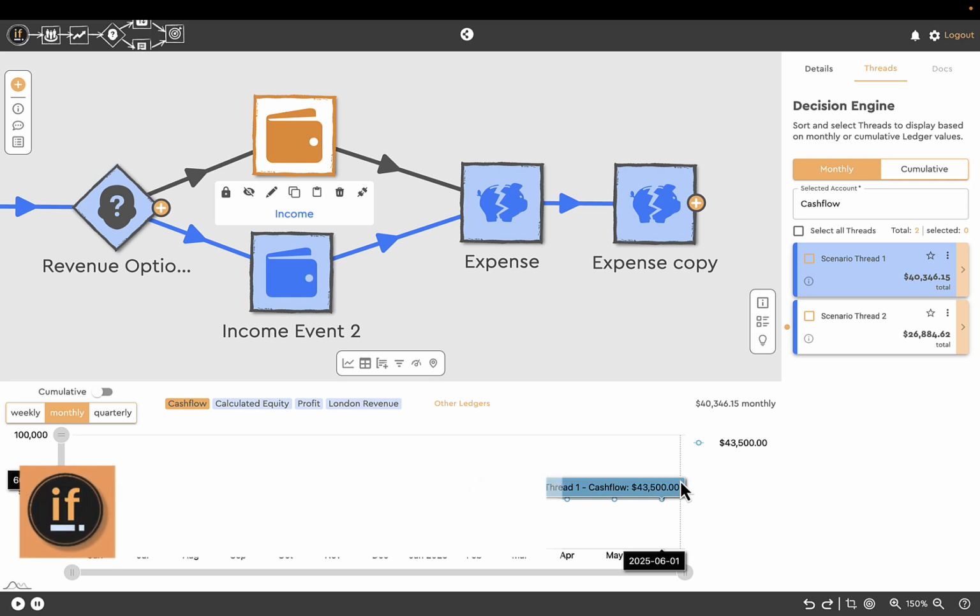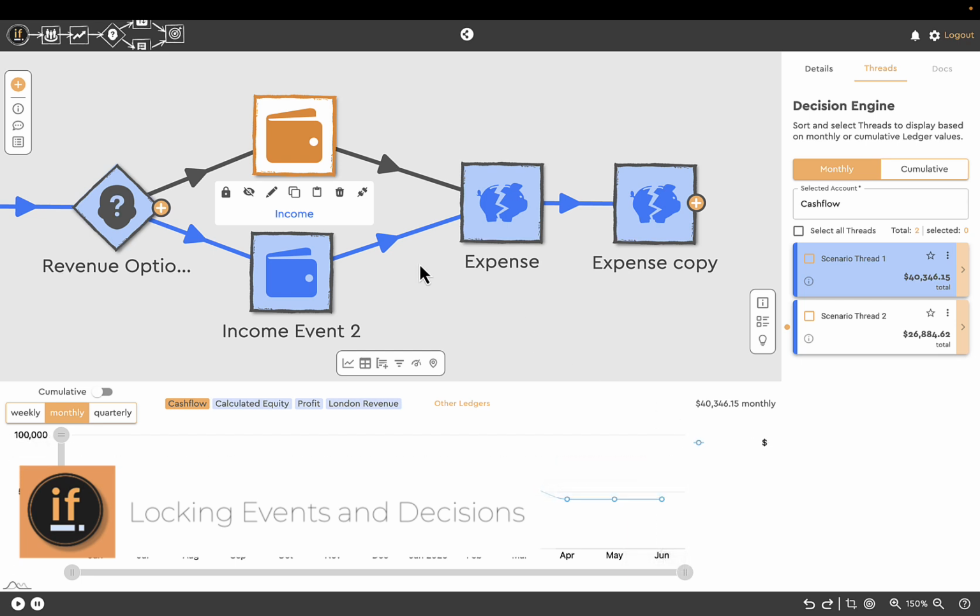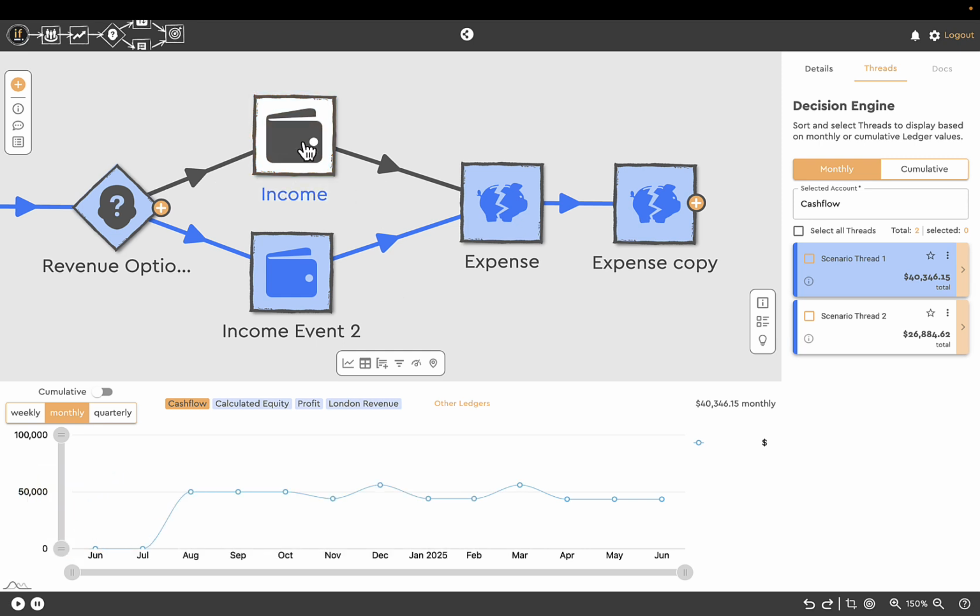In this video, I'm going to cover the ability to lock decisions into a model to help refine your decision-making process. So if you watched the previous videos, you saw that we had created some income events and some expense events here, and we have two concurrent threads now.